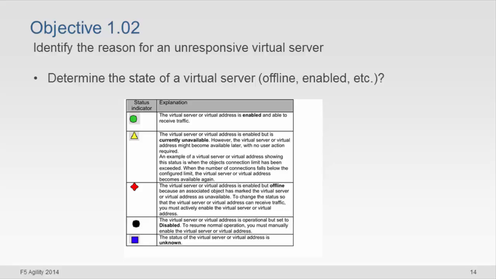I've saved this black icon for last. Why? Because this black circle could be a black diamond. It could be a black square. What it means is that the virtual server address or configuration is operational, right? But it's been disabled by you as an administrator. You've said, I don't want anybody to connect to this listener on the F5 or this resource inside the F5 Big IP platform.